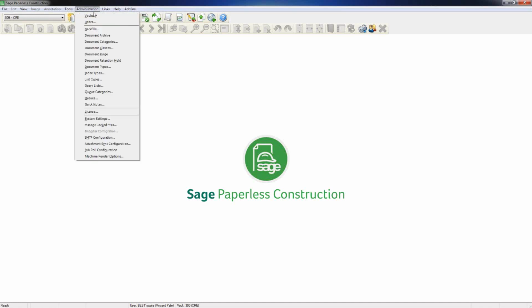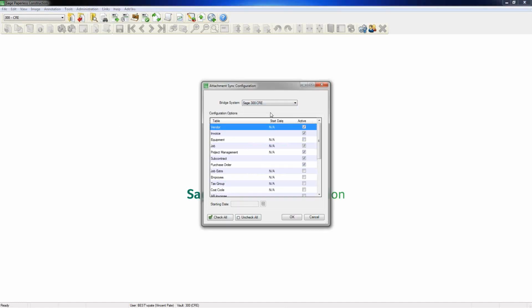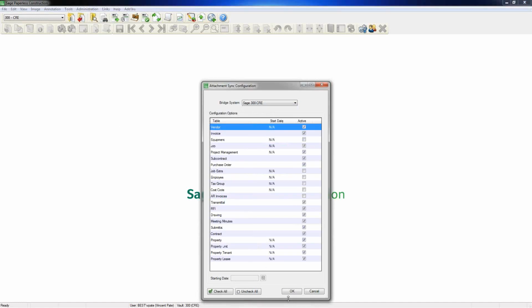And for a visual reference, our attachment sync here, I can show you within Sage 100 or Sage 300, here are all the places that today we can have those lookups be. So on a vendor level: invoice, equipment, job, properties, RFIs, drawings, meeting minutes. These are all places in which we'll stick a button, basically, on your attachment link to bring up the Sage Paperless Construction.